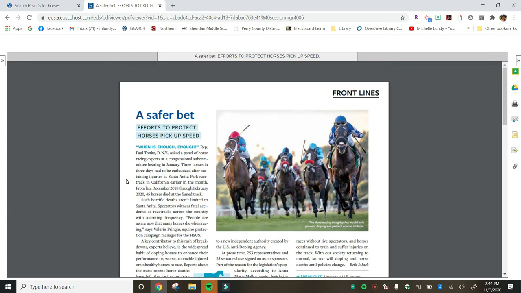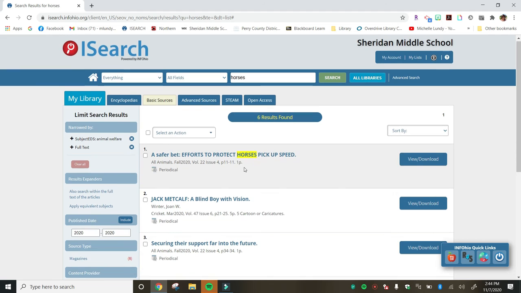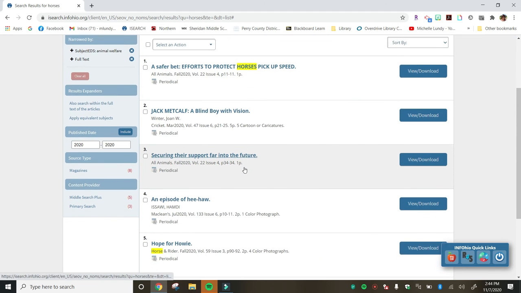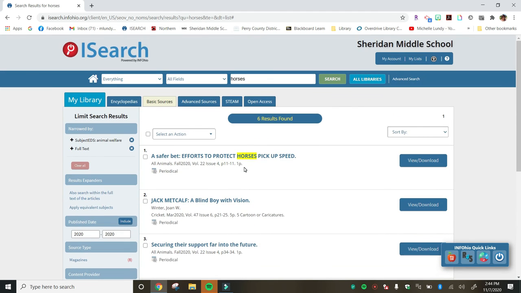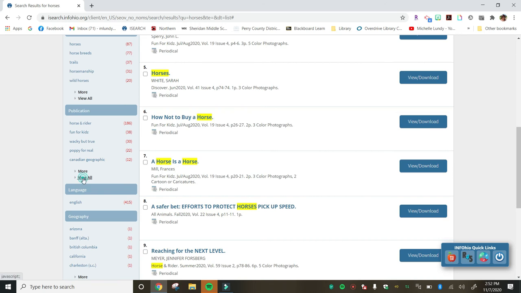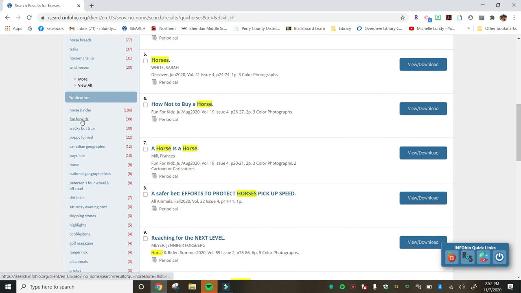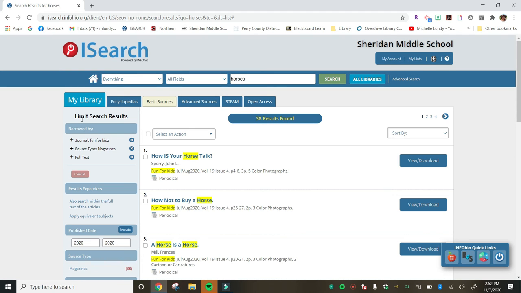How amazing is that? I'm going to click on the back button, and go ahead and X out, and that's going to take me back to my 6 results under animal welfare in 2020. I'm going to go to my limit search results, and let's get rid of the animal welfare subject. And let's just take another look. All right, so again, I am going to look under publications. Maybe we can find something helpful under Fun for Kids. And when I click on Fun for Kids, it brings up those 38 results that are about horses.